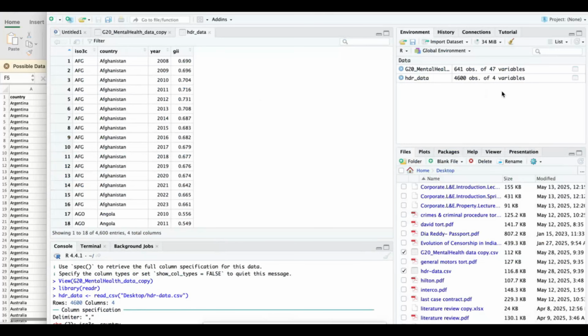And you can also see it in your environment, and you can see the number of observations and number of variables. So you can see that you have 641 observations of 47 variables, because you have data from 20 countries for 32 years. And in GII, because we have taken all the countries and all the years, the number of observations is much more.